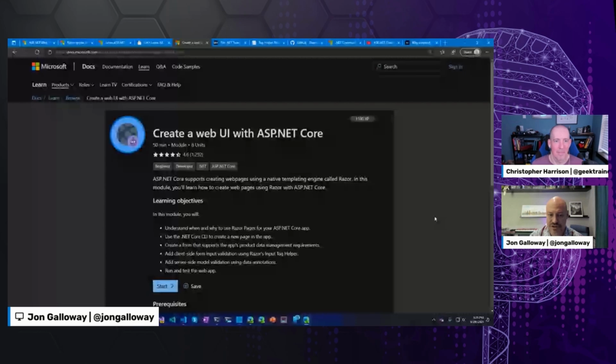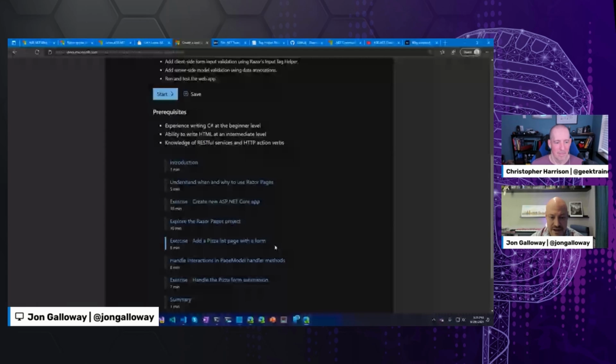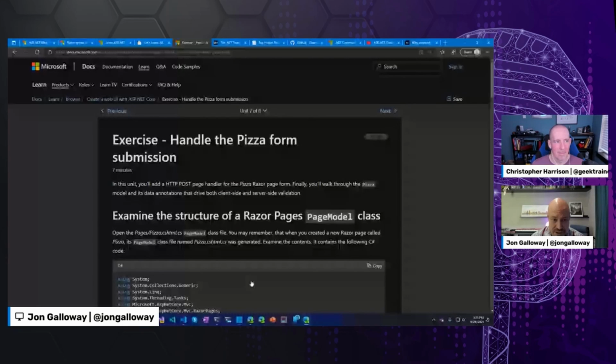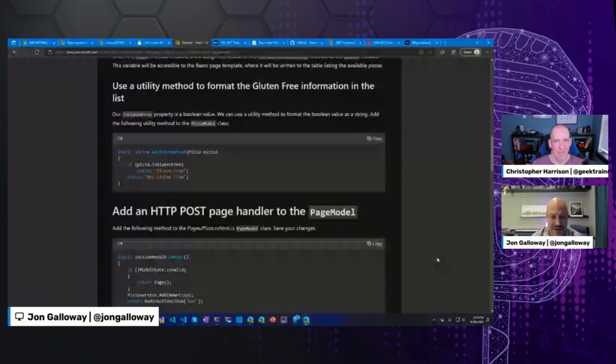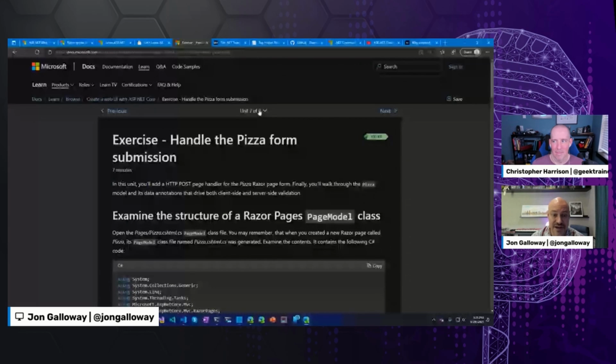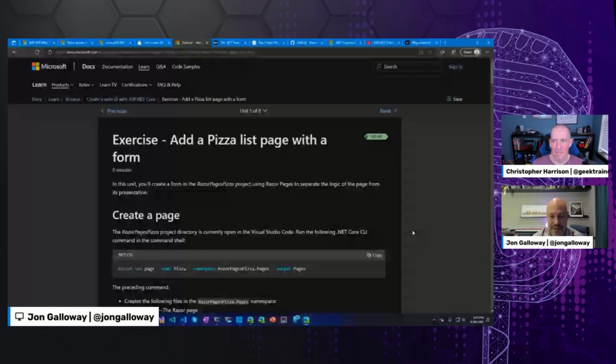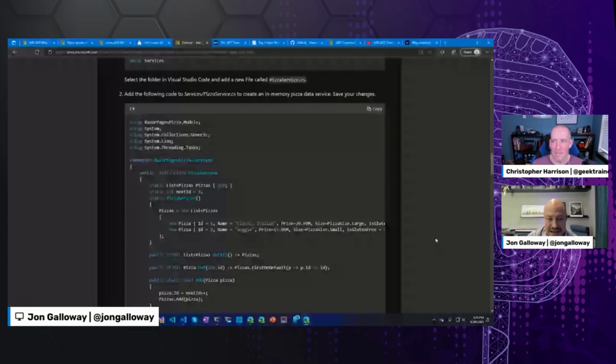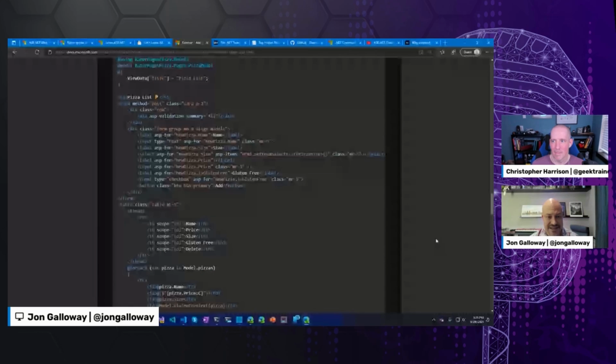This course is mostly about Razor and how to build things, like handle a simple form submission. There's a little bit of backend code, but a lot of the interesting stuff is in the front end. This is creating a page with a form, and I'll go through this code in a second. What I like about this is, here's the backend, here's the front end, and this is almost all HTML.